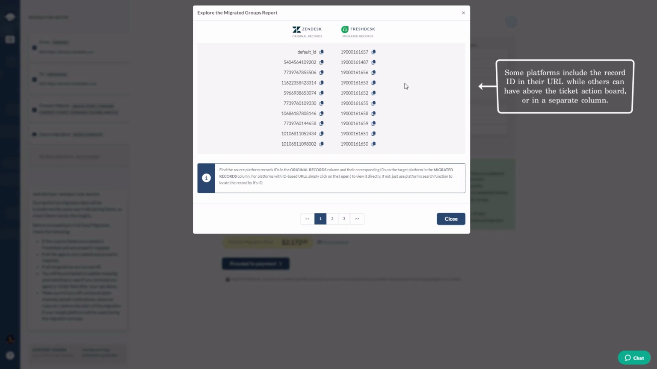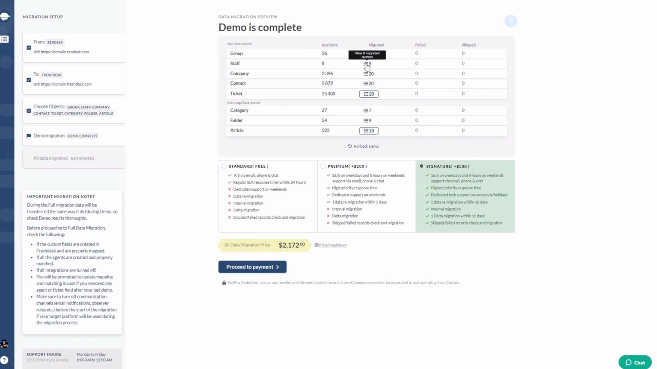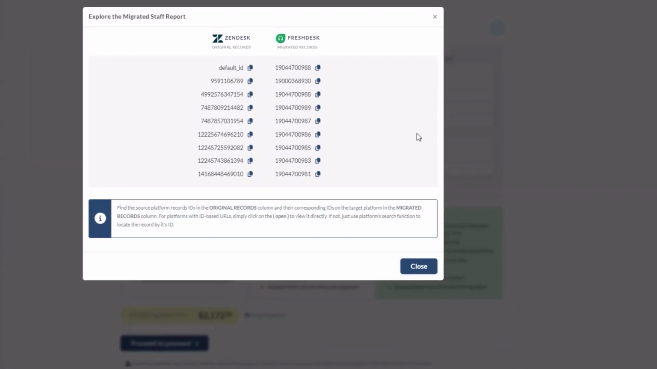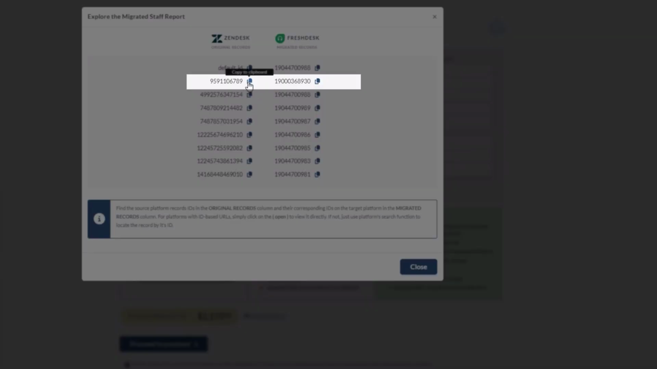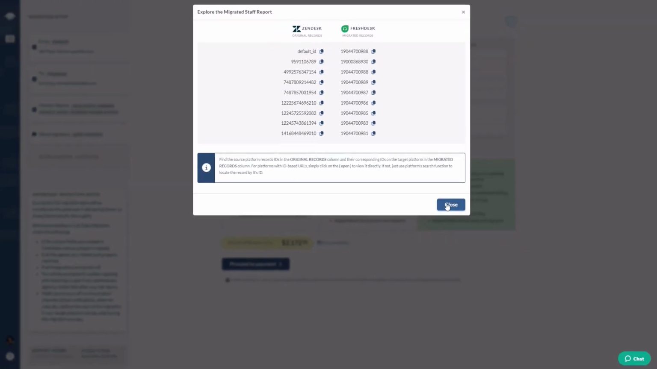Keep in mind that some platforms include the record ID in their URL while others can have it above the ticket action board or in a separate column. Consider this peculiarity while checking the migration results. Let's review the user migration. Follow the same procedure. Copy user ID for both the source and target platforms. Then visit the Agents section to ensure that all the matched users have imported correctly.